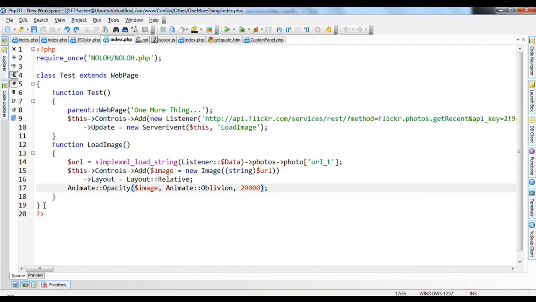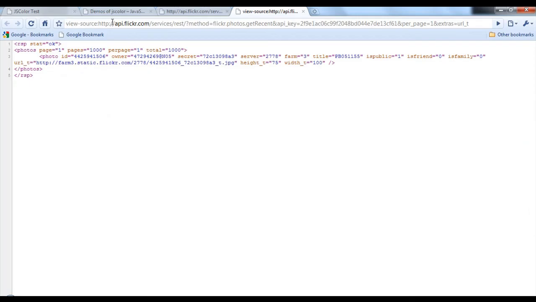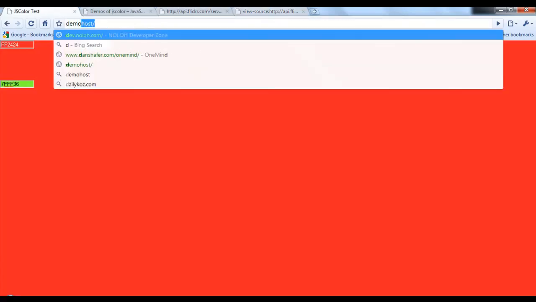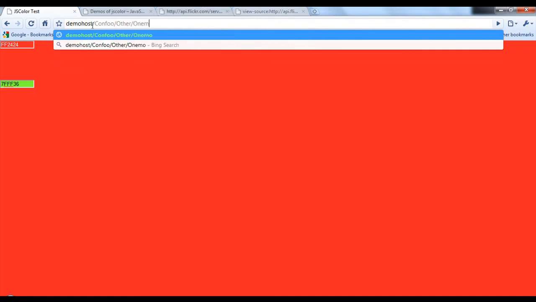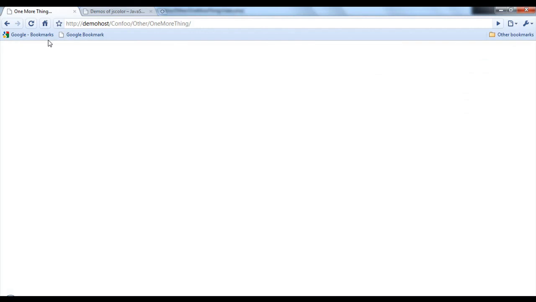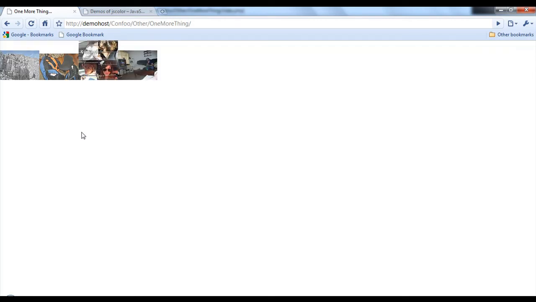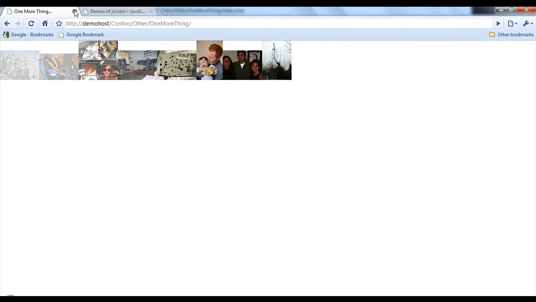So all we did is control add new listener, some data source, update. So when it updates, it'll do something. And that's it. So let's go there. Demo host, Confoo. Our connection is terrible, but you can just see that as there are more images, it'll load. So let's close that.